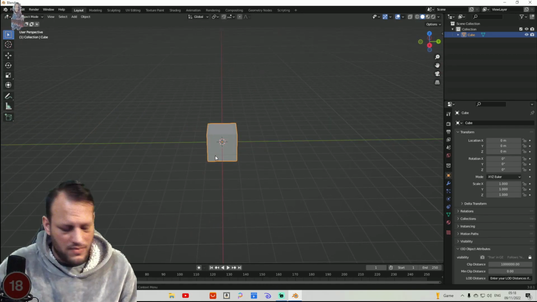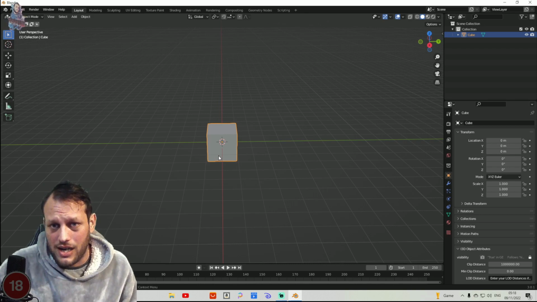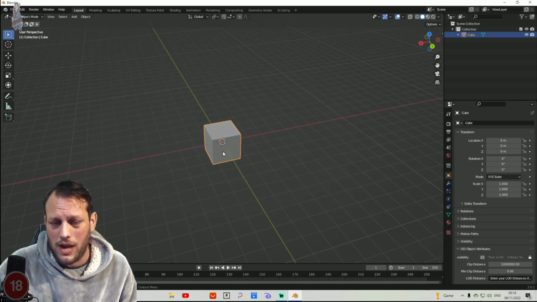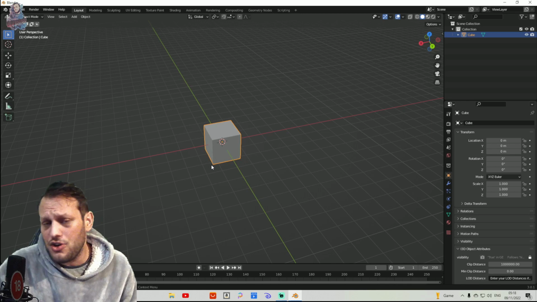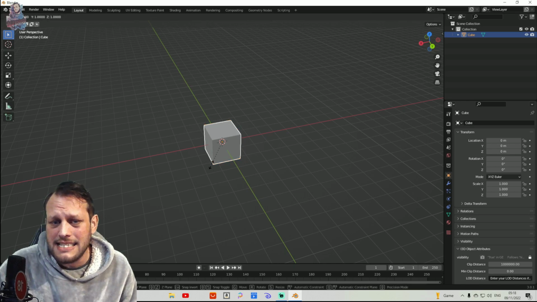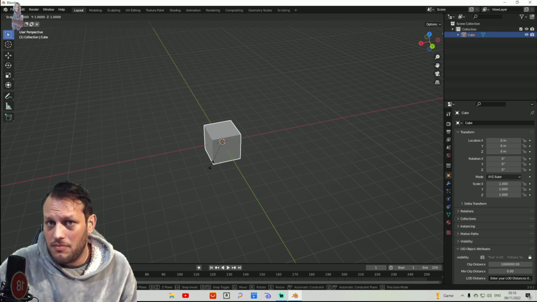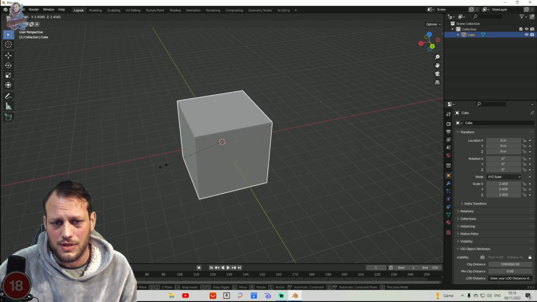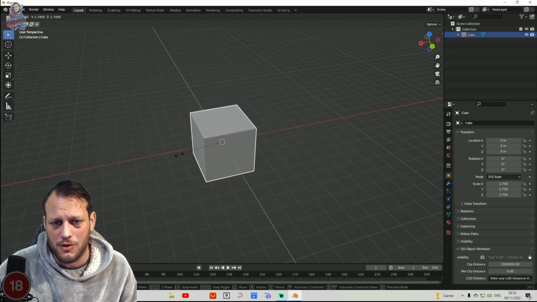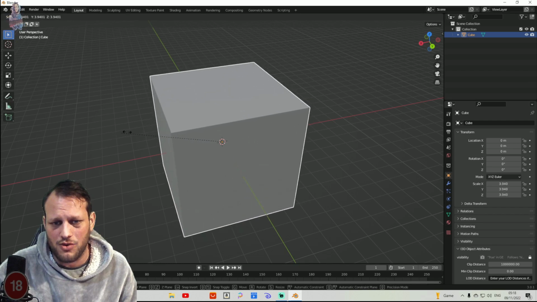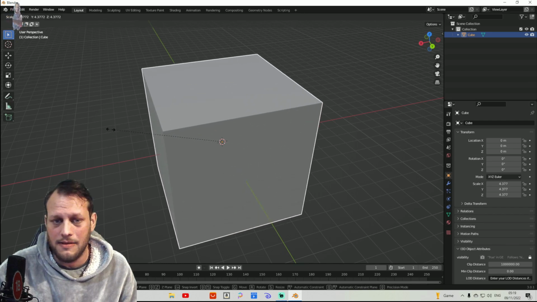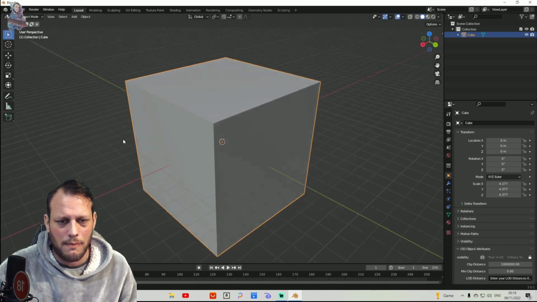So, if you want to scale an item, you want to make this square bigger, on your keyboard, if you press S for sugar, that is the scale key. Now on your mouse, all you've got to do is move it left or right, up and down, however big you want this. Here we go. As you can see, it's making this cube bigger.